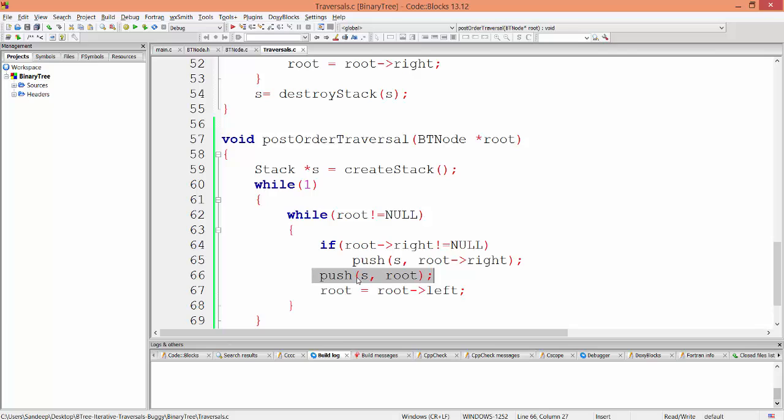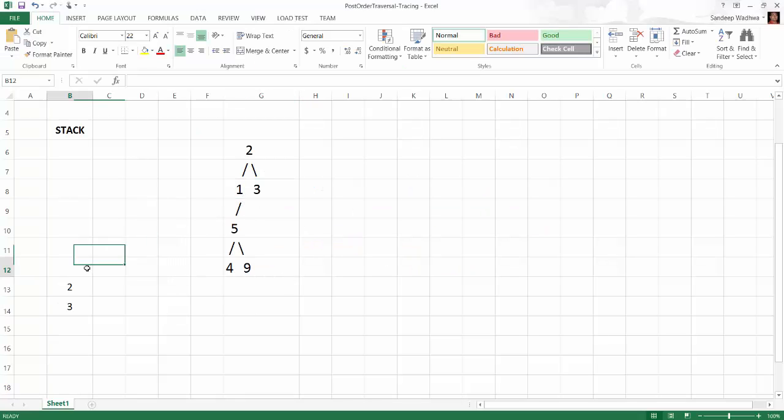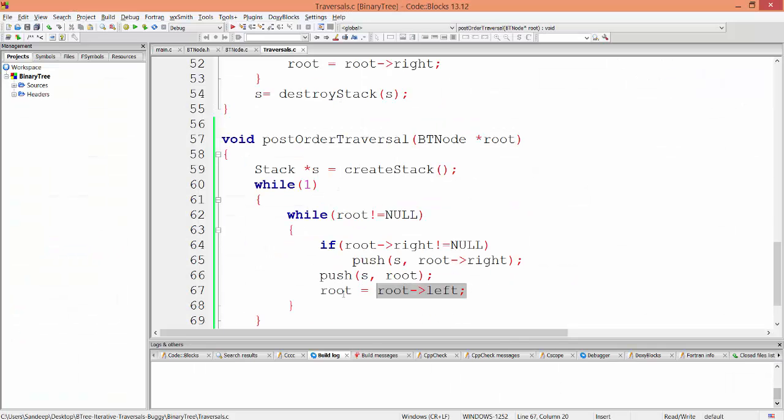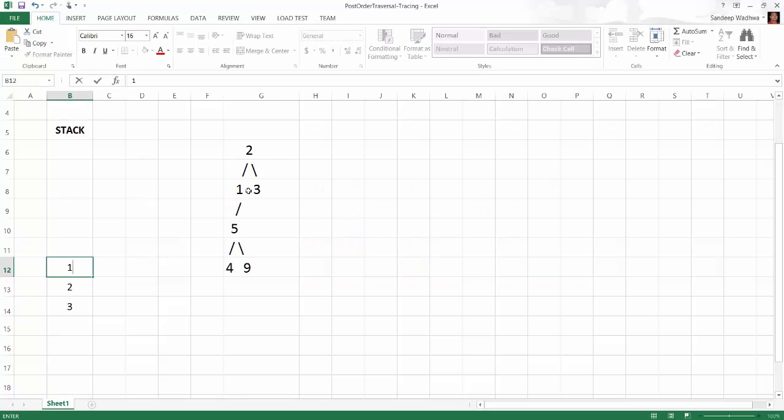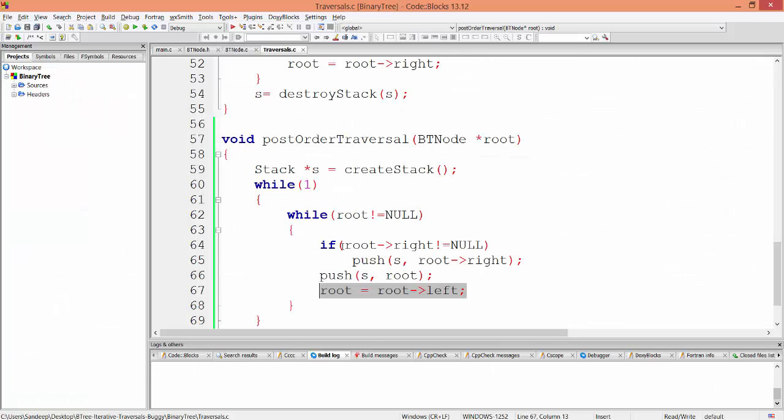come here and we end up pushing 1. So 1 is pushed here. After 1 is pushed, we do root is equal to root left. That means root comes here. Root starts pointing to 5. After coming to 5, again we go up and we check the condition, which is true. We come to this condition.